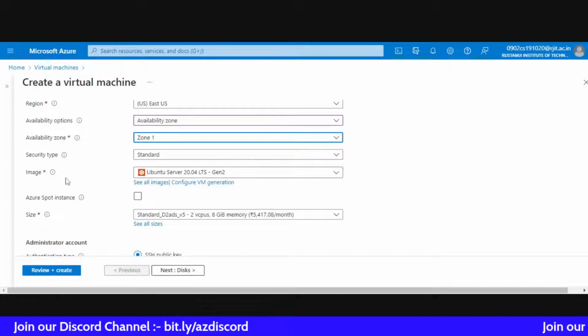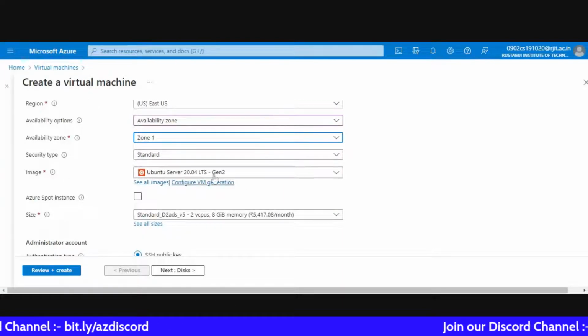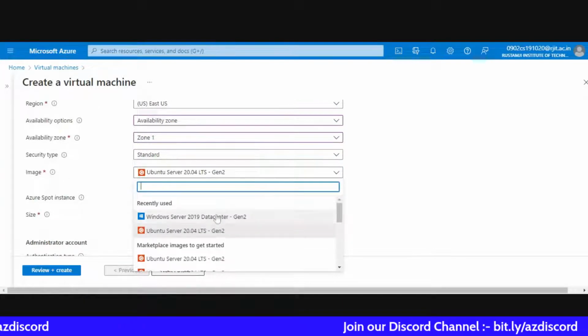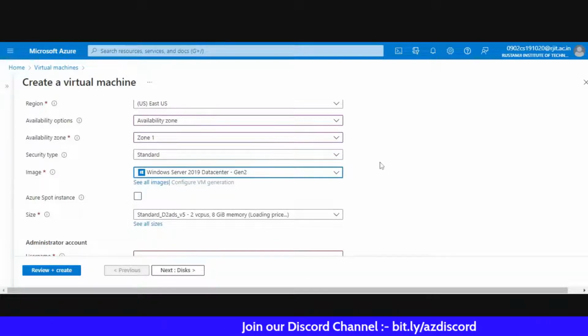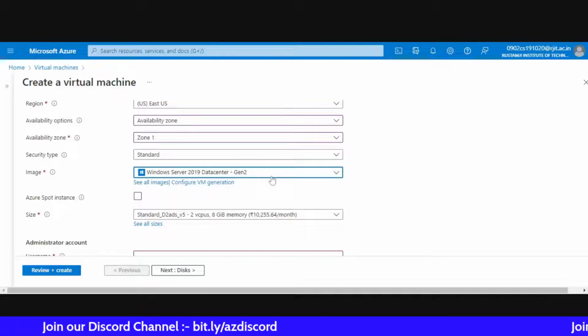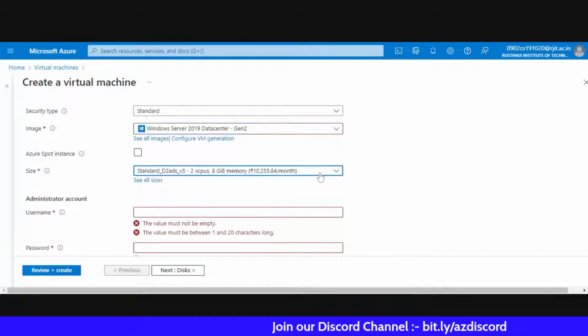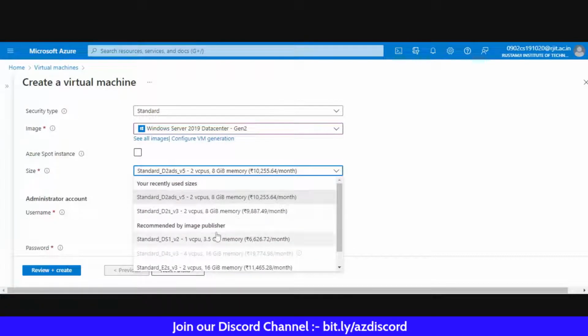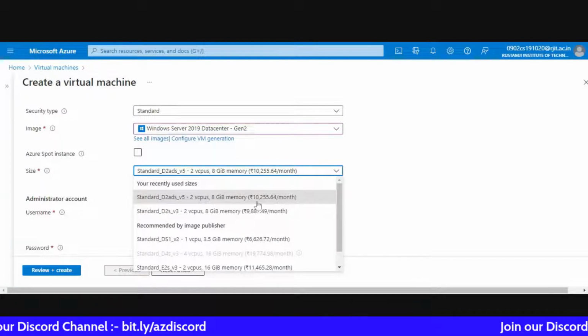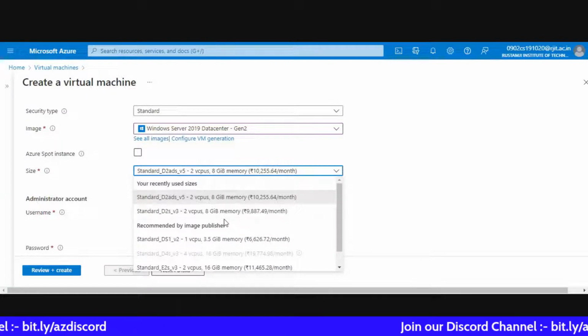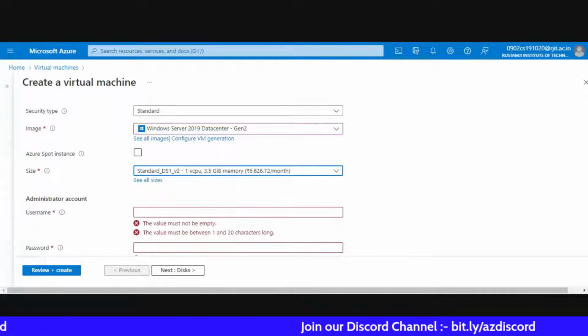The image type is where you can see all the images available. I'm going to take a Windows image, so my OS is going to be Windows, but if I want, I can take Linux also. These are the standard sizes, I mean the size of the VM you are going to use. You can see the cost, so if I use this, it's going to cost me so much. So I'm going to go for the least one.